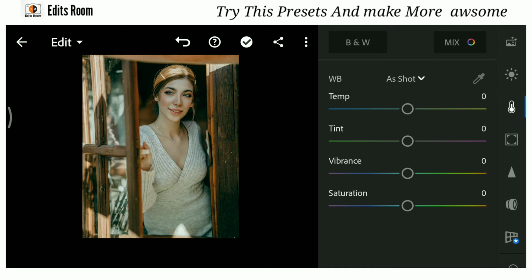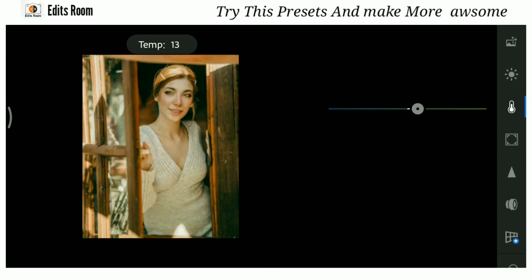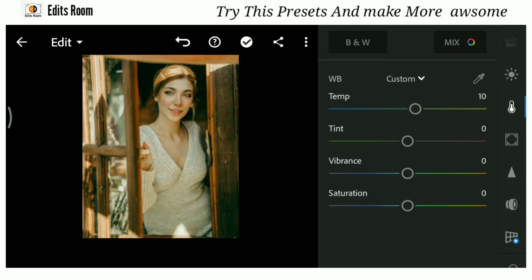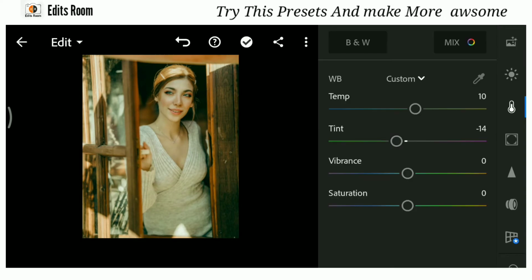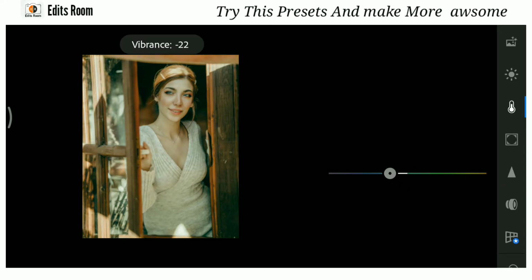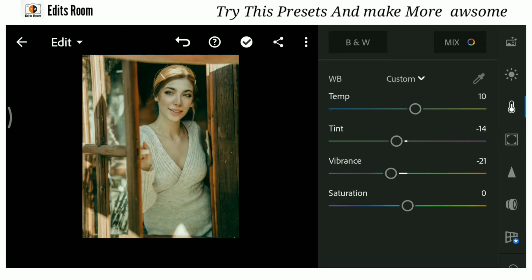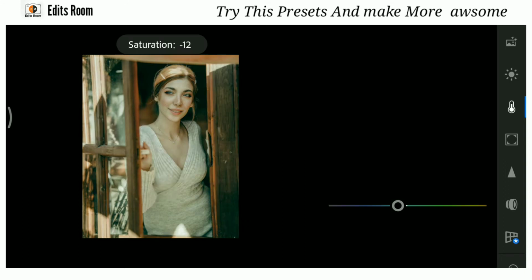Then color effect. Temperature 10. Tint -13. Vibrance -22. Saturation -27.